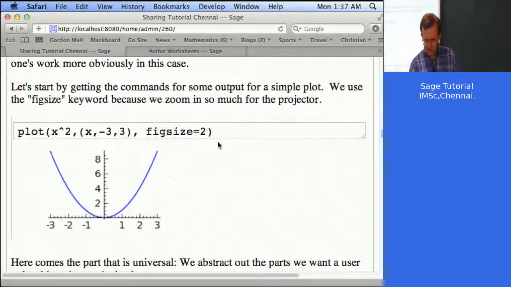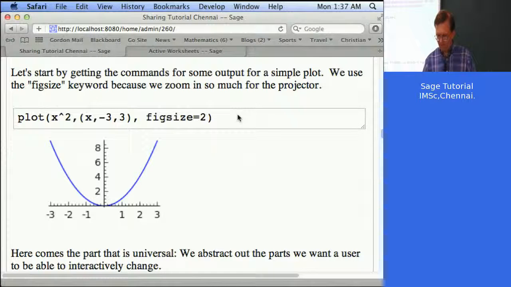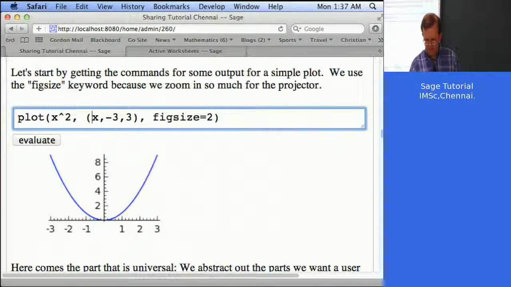So first, let's remind ourselves what the commands are. If I plot x squared, here's the syntax for the boundaries. I put x, the variable, and then the boundaries inside of a tuple. Then I'm going to add this figsize keyword just because the projector here zooms in so much. If you let the default figsize come through, it's going to be too big. So I'm going to add that just so it looks nice on the screen.